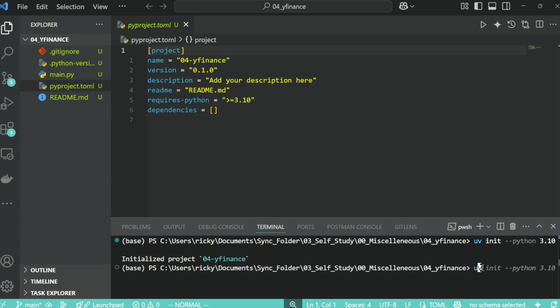So I'm just going to say uv add yfinance, and if you just keep your eyes here, you will see the magic that will happen, and it's installing it.